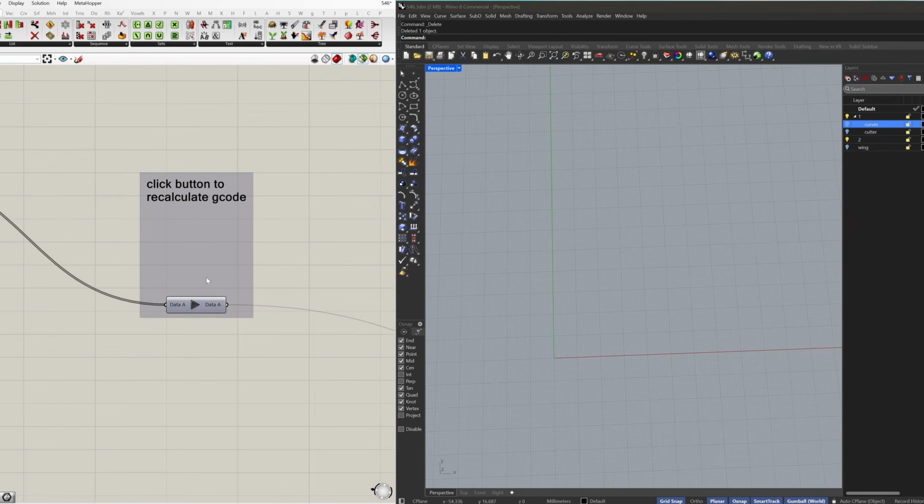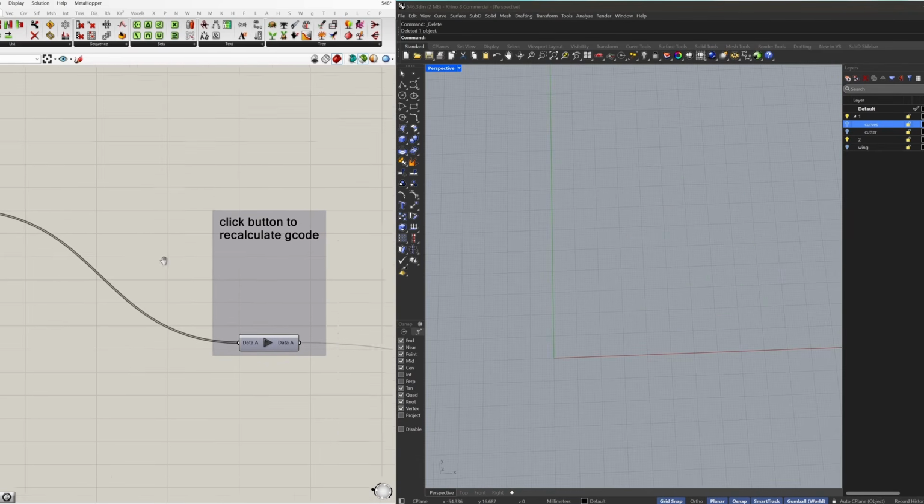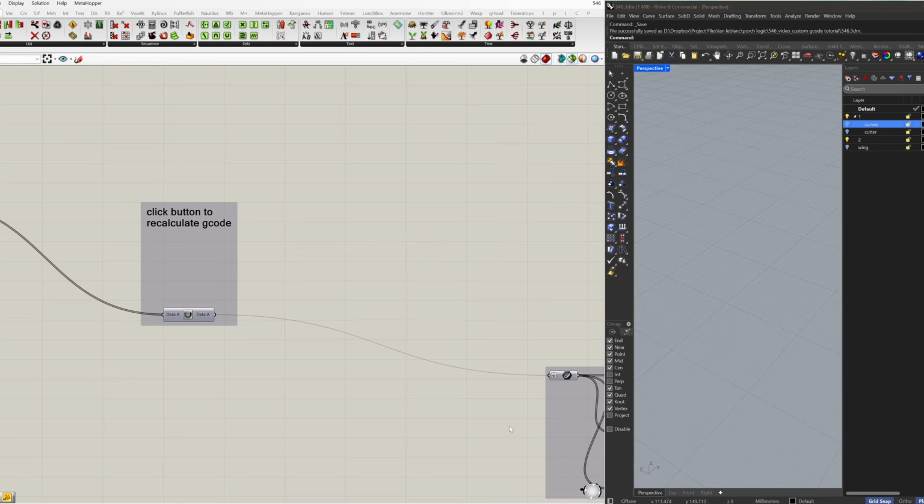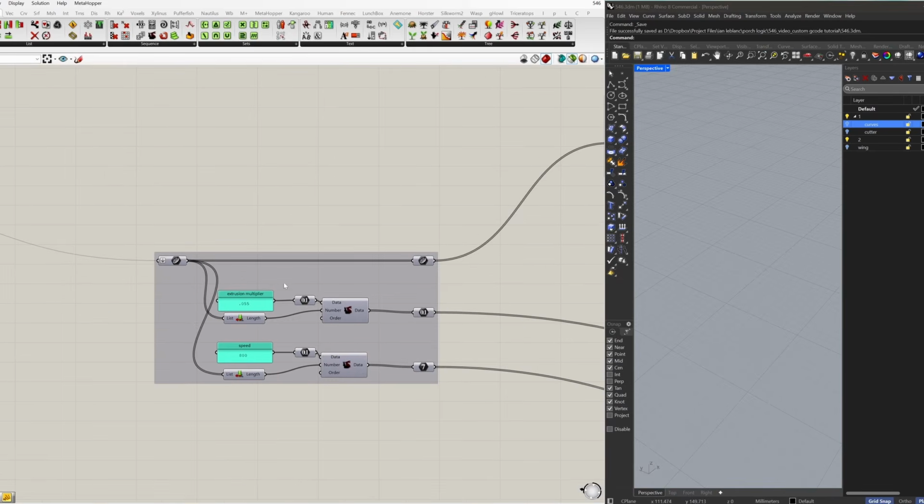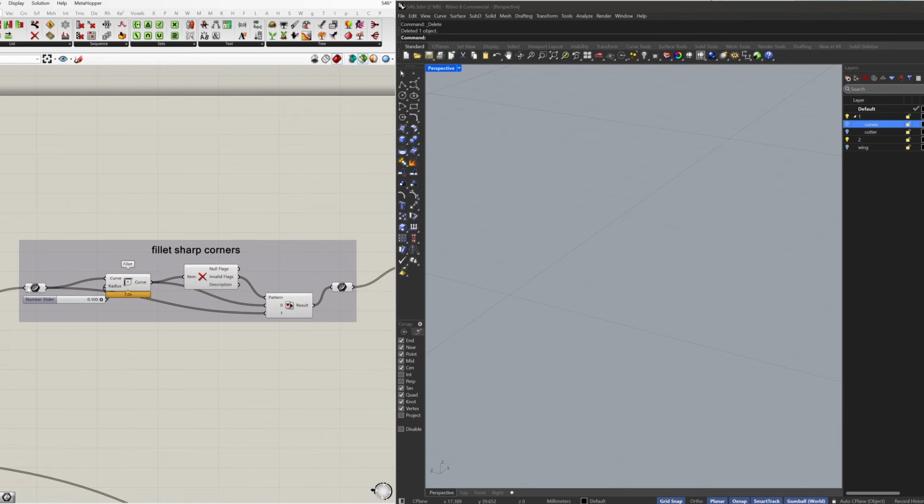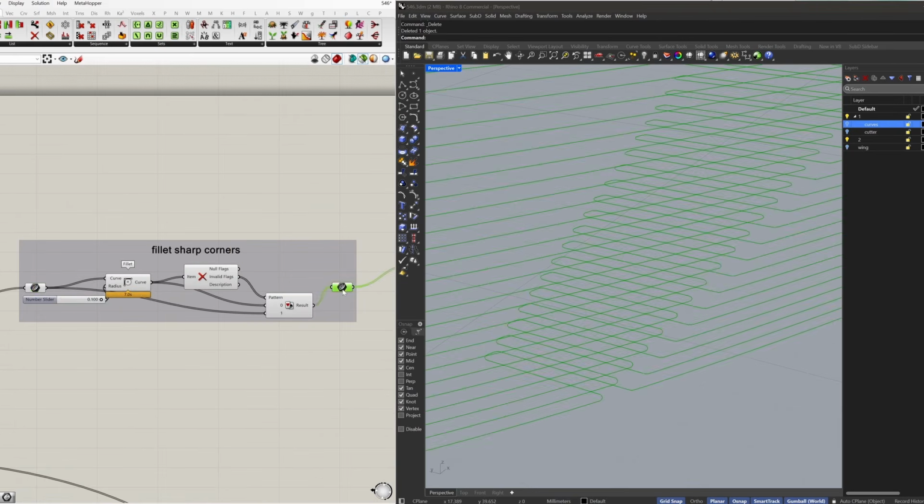This button prevents the downstream G-code generation from running as we adjust the model and the slices. Here I create lists of feed rates and extrusion multipliers to match the list of layer curves. Then I add a small radius to the sharp corners of each curve.